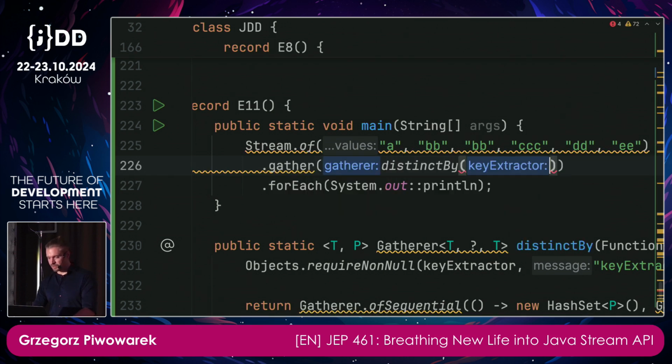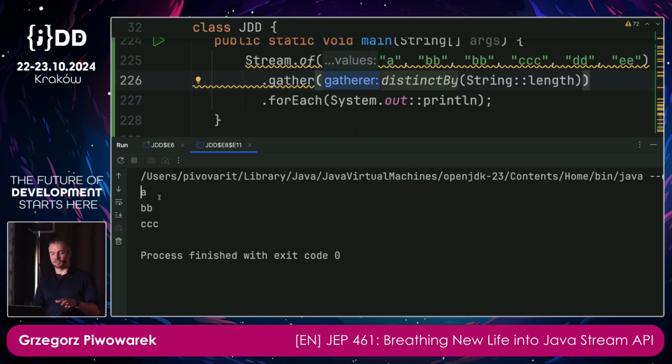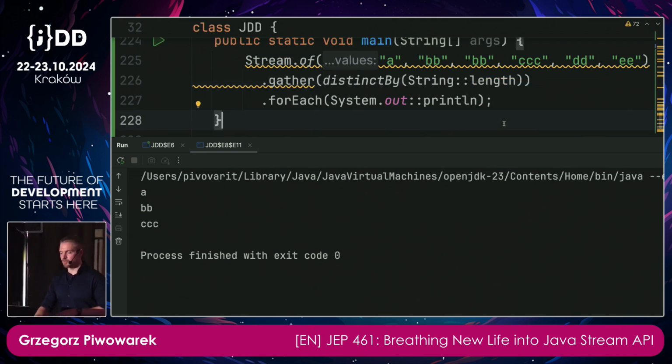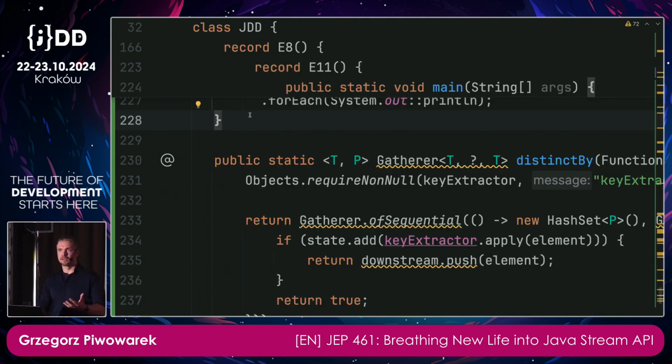Now we go distinct by string length. So as you can see now, we have guarantees that we have only one string element satisfying this distinction by a predefined property. As you can see, this Gatherers API is pretty powerful, and it gives you pretty much anything you would ever want. So you don't need to go to the JDK mailing list and complain that there is no method that you would like to use, but you can just implement it yourself.